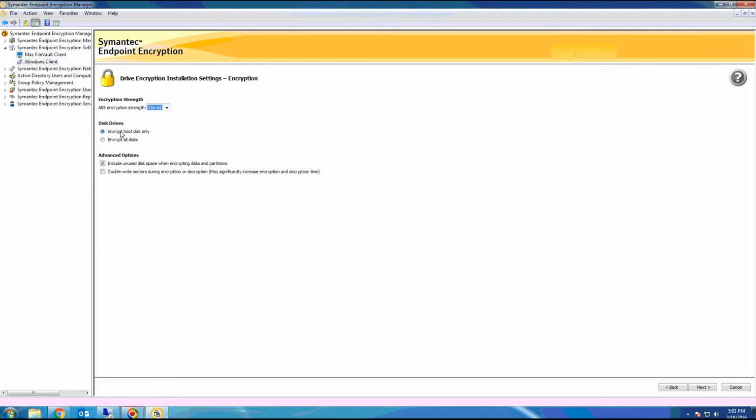Here's where you can choose it to encrypt the boot disk only or all drives attached to that computer. Now that does not mean removable flash drives. It's going to be any physical disk on that computer.